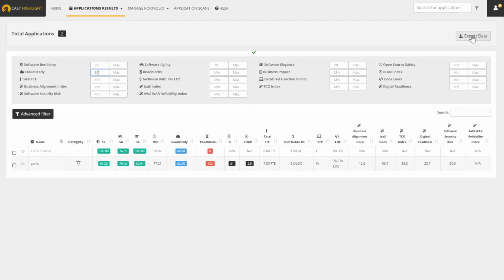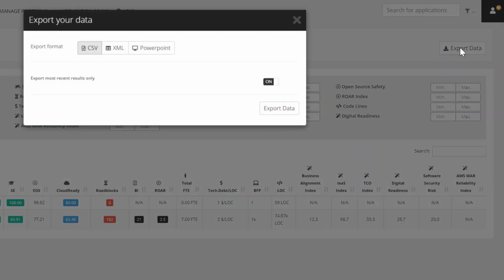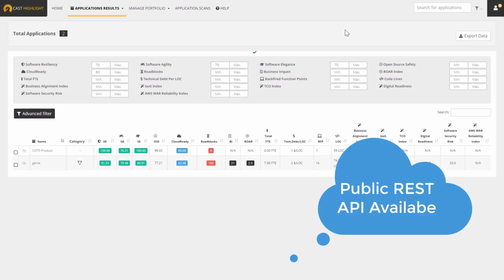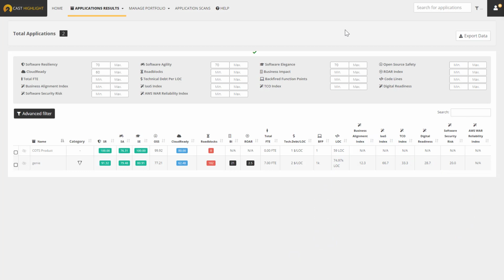The export button in Cast Highlight supports a few different formats, including CSV, XML, and PowerPoint. There's also a public REST API available for Cast Highlight that allows users to integrate all of the metrics you're viewing here on the Cast Highlight dashboard into third-party tools and systems.